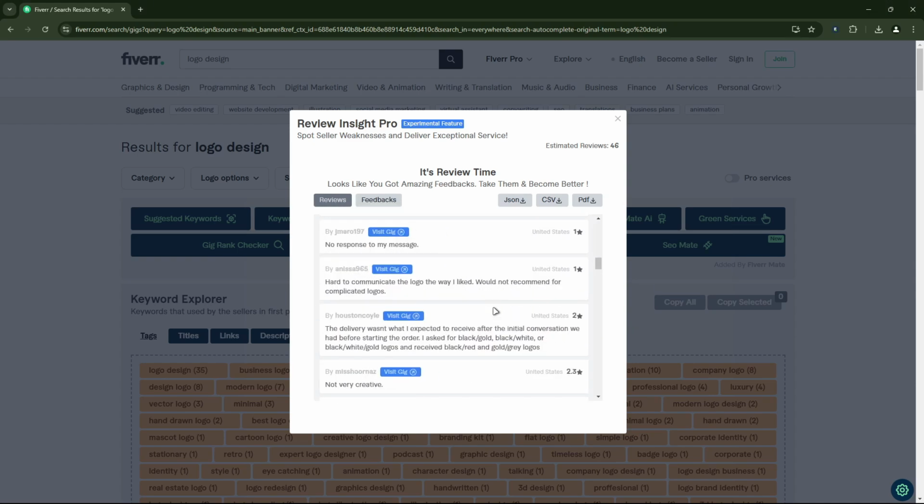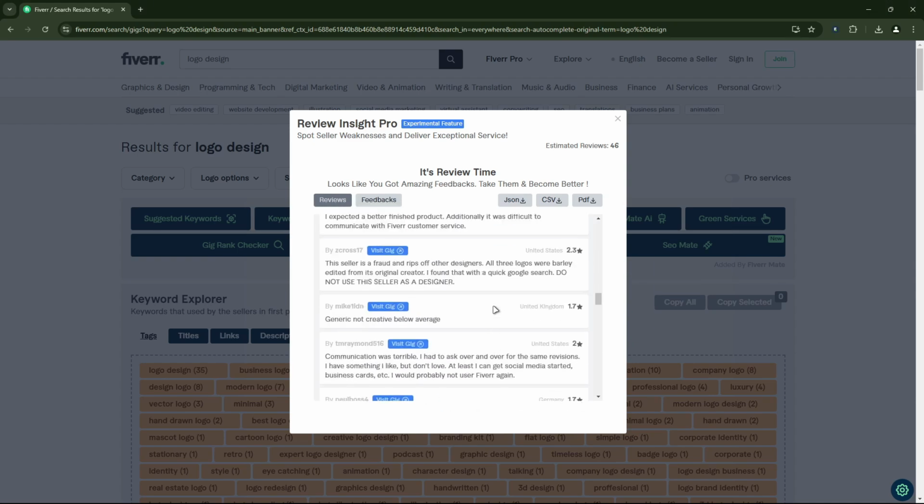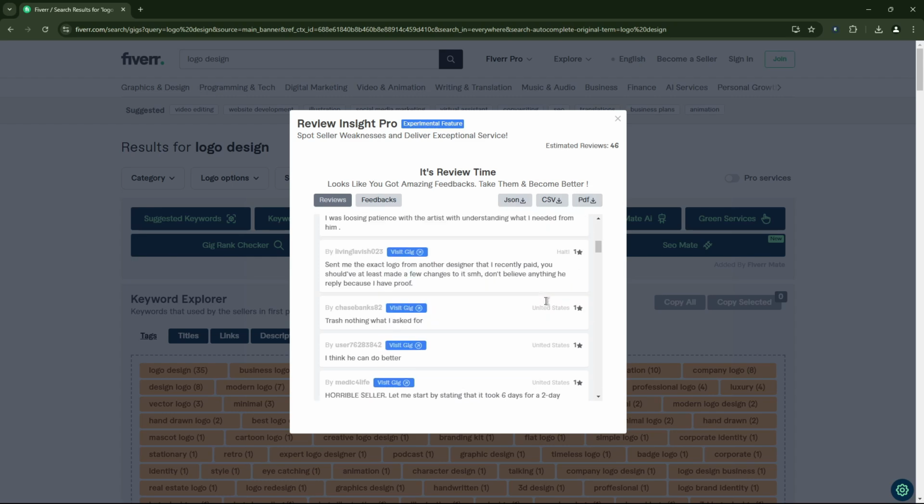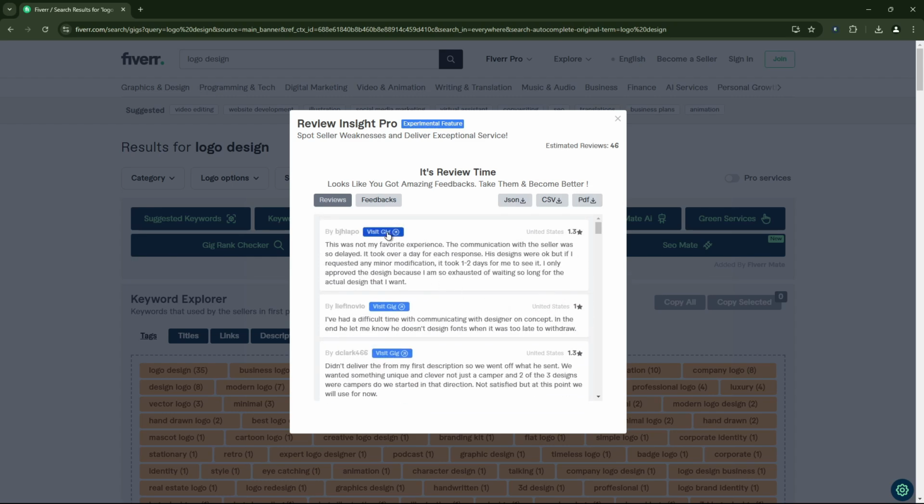Here, you'll find all the raw reviews collected from sellers. You can easily download them in various formats, such as JSON, CSV, or PDF. Additionally, you can visit the gig associated with any review by simply clicking on Visit Gig next to the respective review. Now let's generate feedback.